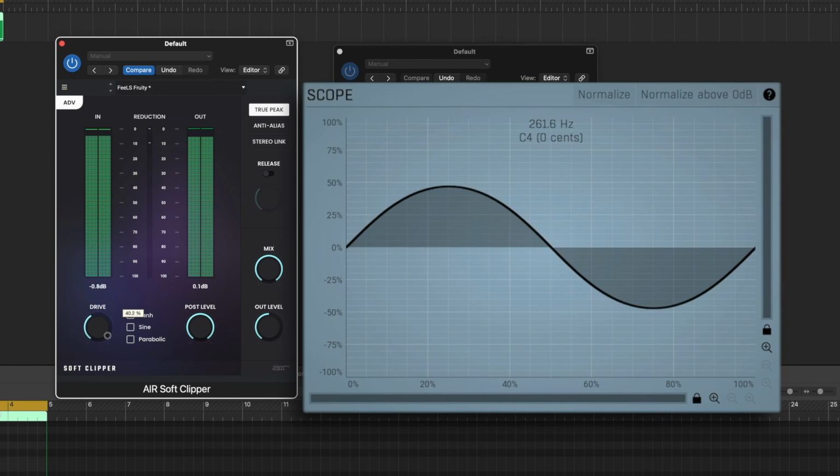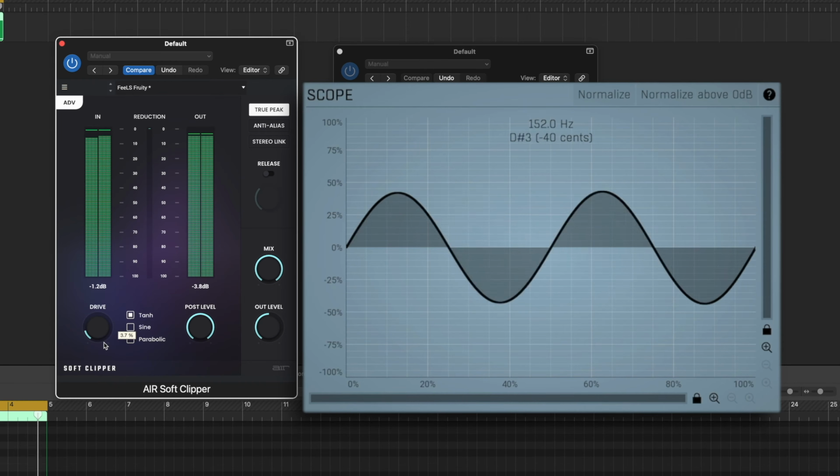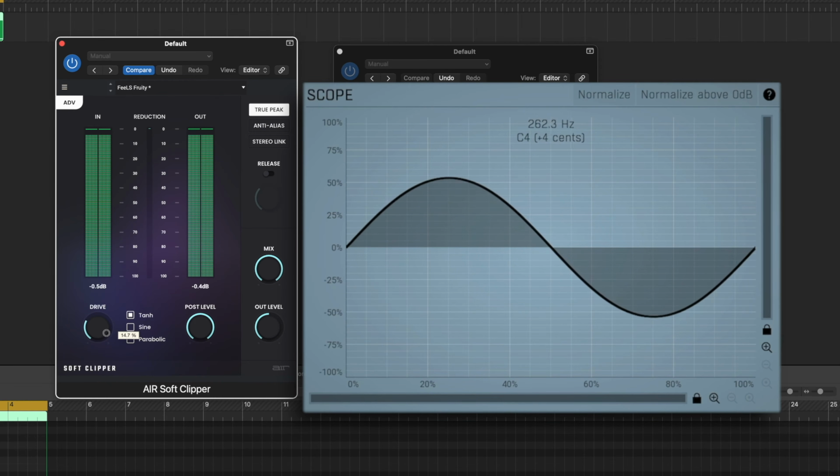But really what we'd want to be doing is just touching it, so we just take the key peaks away.